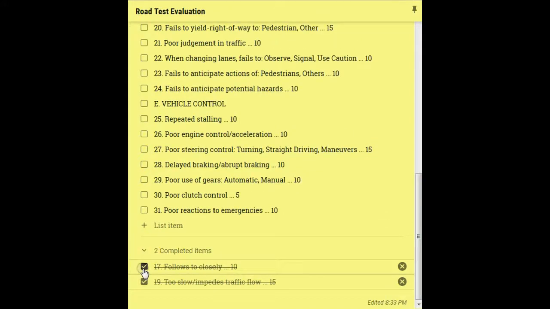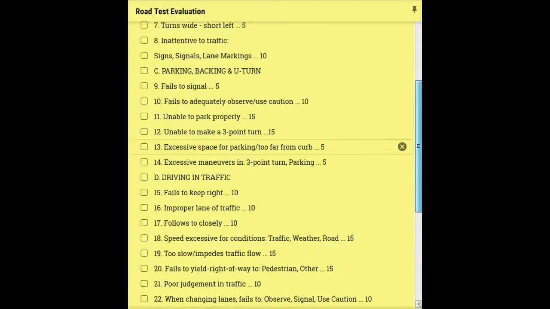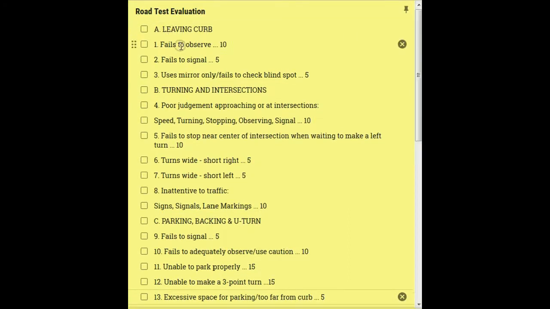Alright, so like I said, these are all the infractions that you shouldn't get on the road test. Leaving curb, fails to observe, fails to signal, uses mirror only, fails to check blind spot. Poor judgment approaching or at intersections in speed, turning, stopping, observing, or signal: 10. Fails to stop near the center of intersection when waiting to make a left turn: 10. Turns too wide or short, making a left: 5. Turns too wide or short, making a right: 5. Inattentive to traffic signs, signals, lane markings: 10.